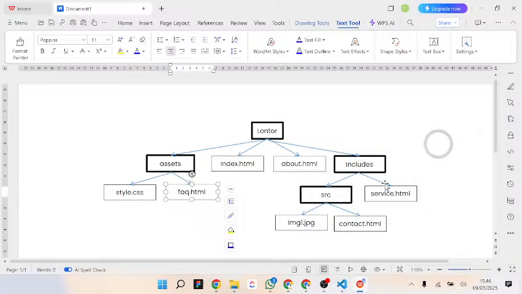Okay. So ultimately, what we are trying to do is to create a web page, right? With all these project boxes, not just a web page. Index is a web page on its own. About is a web page on its own. FAQ is a web page on its own. Service is a web page on its own. Contact is a web page on its own. I'm only trying to link them together.